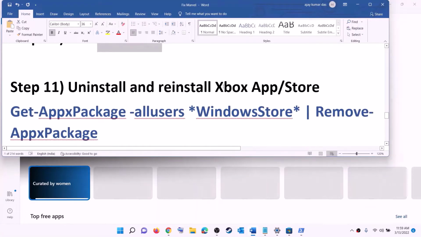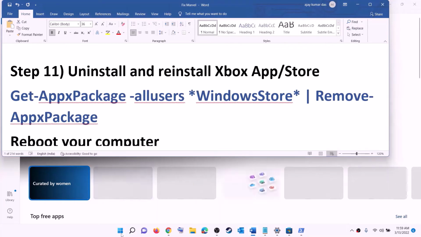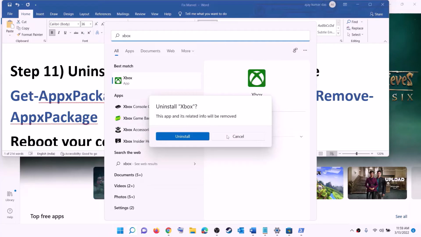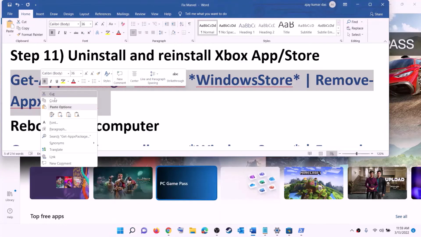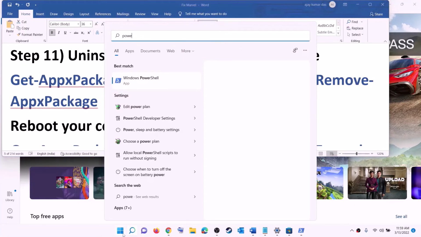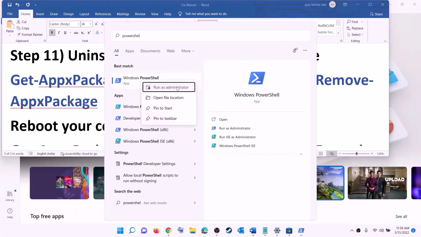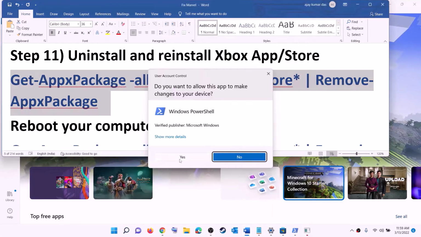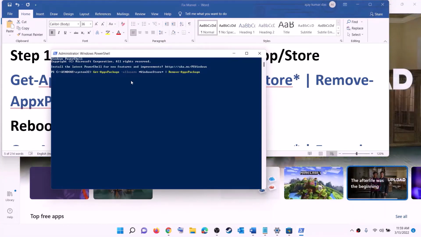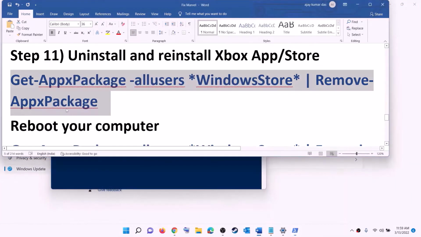Now the next step is to uninstall and reinstall Xbox app in Microsoft Store. So for this, type in Xbox app in Windows search box, make a right click on Xbox app, then click on uninstall, and then again click on uninstall. And after the uninstall, copy this command to uninstall Microsoft Store. So type in PowerShell in Windows search box, make a right click on Windows PowerShell, and then click on Run as Administrator. Click on Yes to allow. Paste the command over here, hit the Enter key, and this will uninstall Microsoft Store from your computer. And once it is uninstalled, restart your computer.